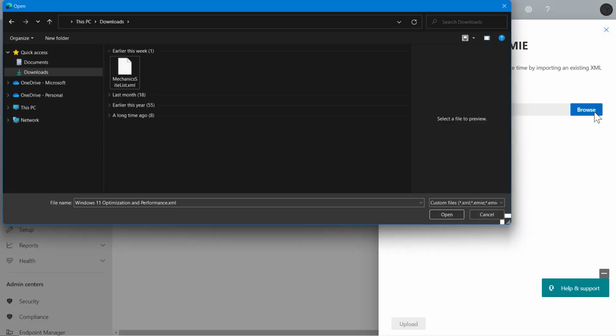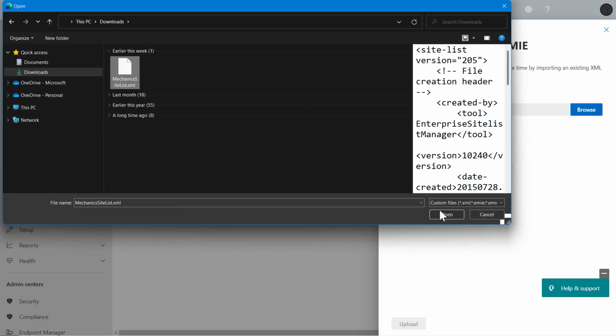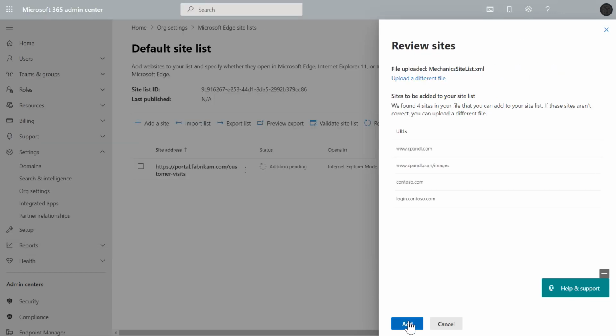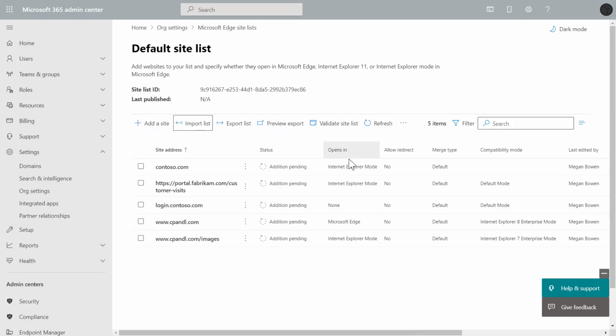I'll choose Import List, and you'll see that this added a few more addresses to my list, and a few opens in values. Now this is where our neutral site or none option is important. For example, the site login.contoso.com is set to open in none, and this ensures that the browser or mode that it's opened in is retained to prevent authentication failures. From here, I can select and edit any of these entries.